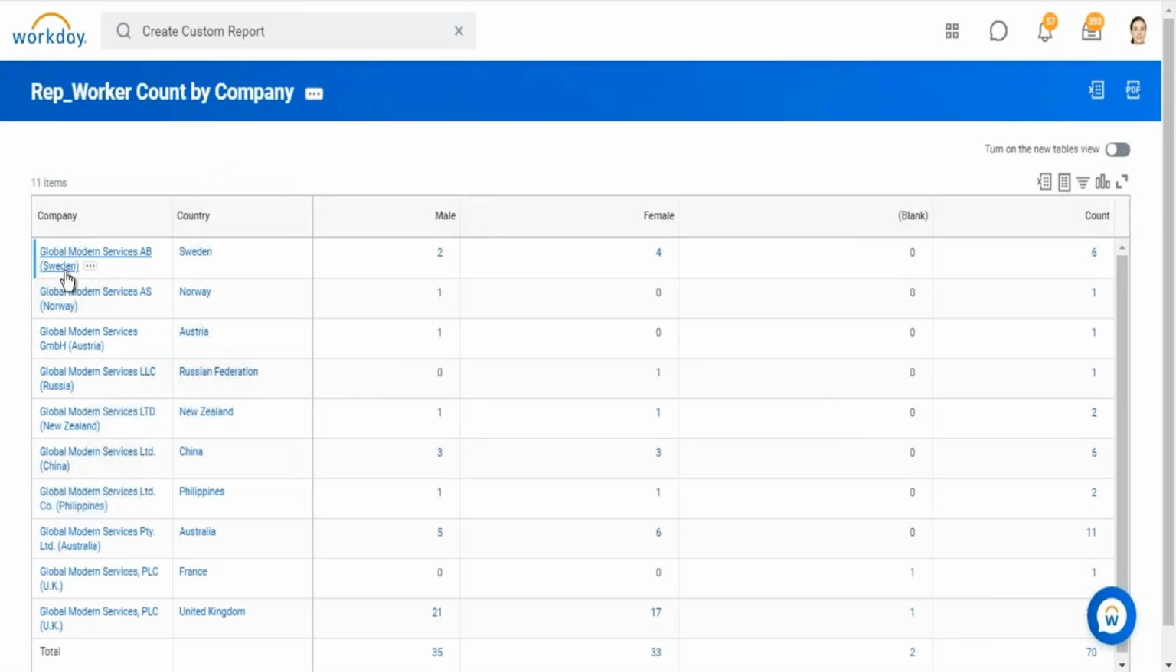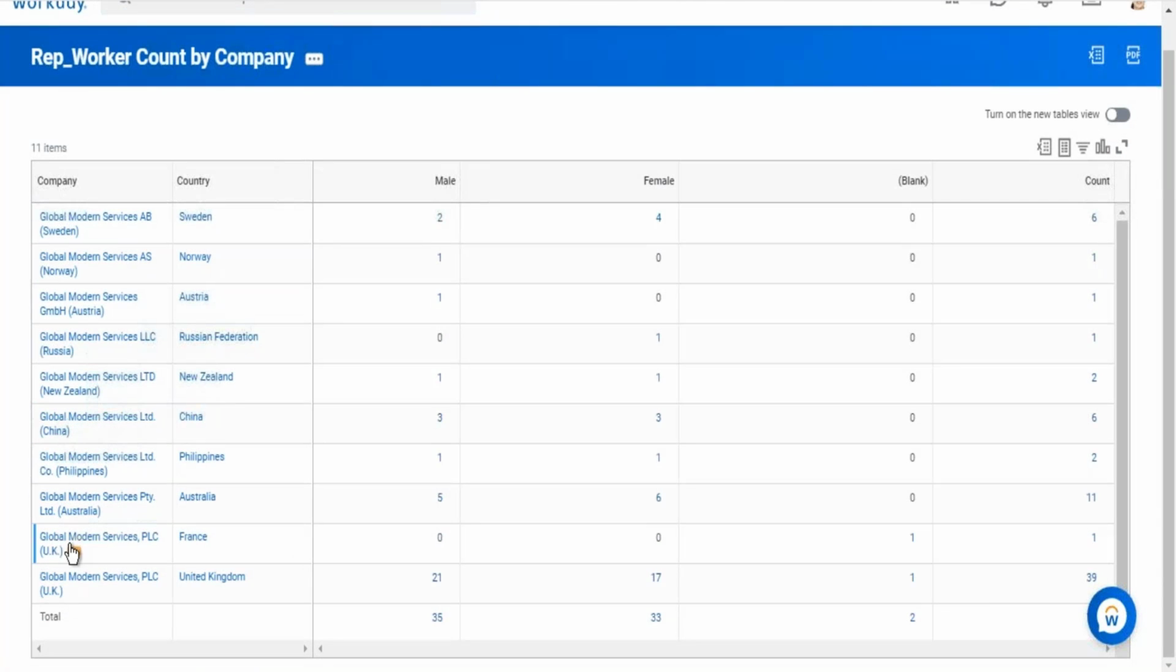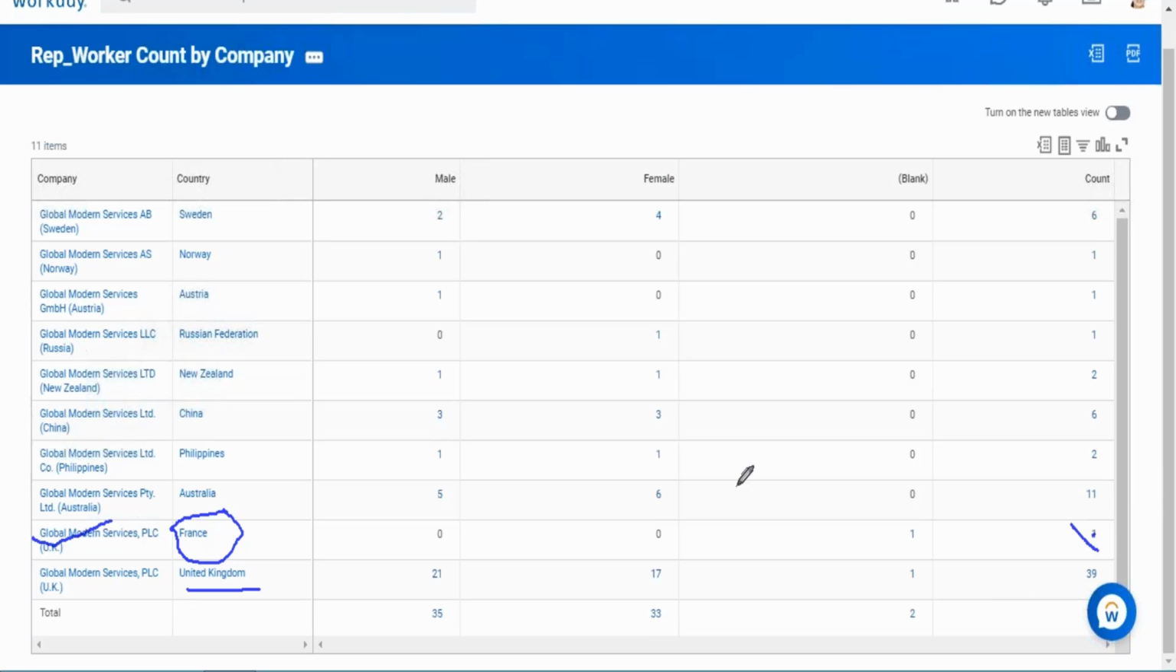So in GMS Sweden, there are 6 employees. In GMS UK, right? So in GMS UK, let me get my pen. So in GMS UK, in France, there is 1 worker. In GMS UK, in UK, there are 39 workers. So it is still giving me the same data. The difference is now it is dividing the data into different parameters.